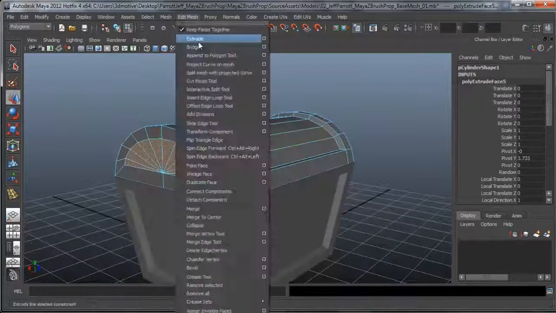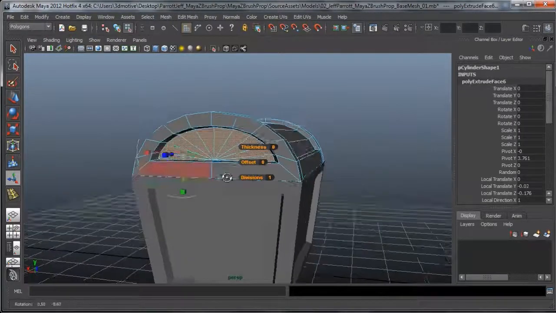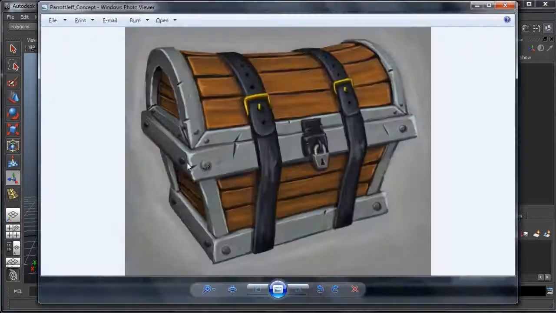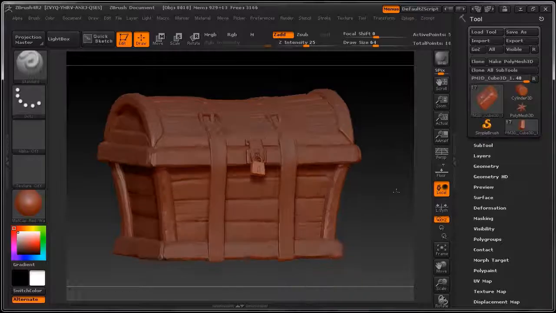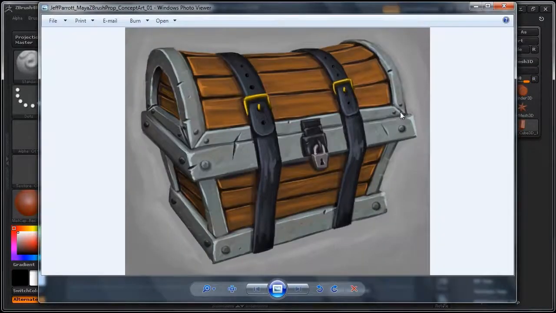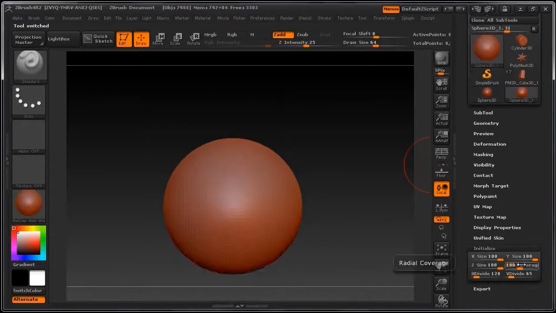Motive.com. This is Jeff Parrott, and in this video, I will show you how to create a base mesh for a prop, sculpt detail in the prop, and finally present your piece in ZBrush.